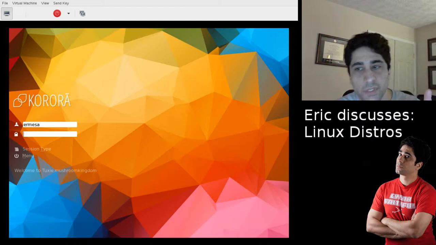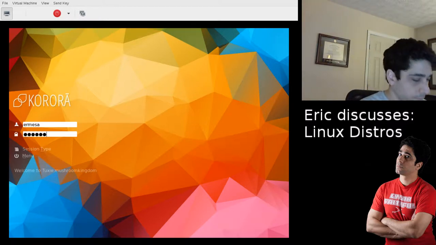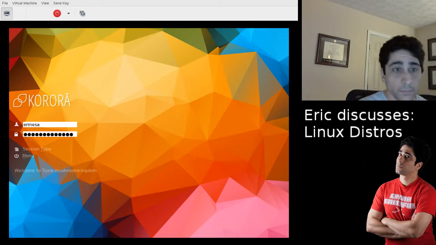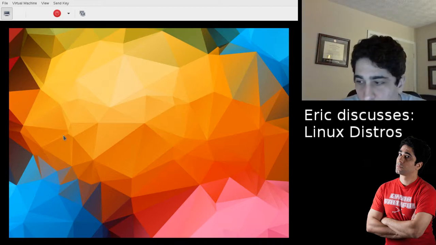First of all, let me just say I really like the login manager here. I have to look up and see if it's SDDM or LightDM, but I really like how it looks. It's very pretty, very neat. It has all the menus you need right here, and easy to find. But anyway, let's go ahead and log in. Right, so there it goes, logging in.